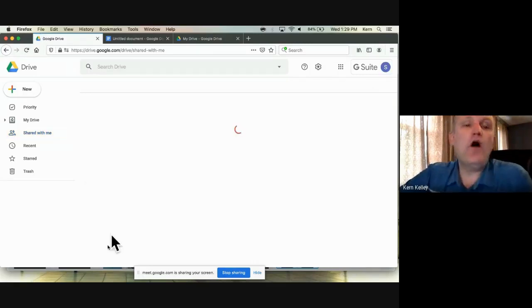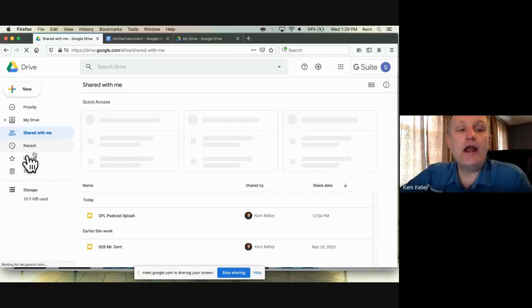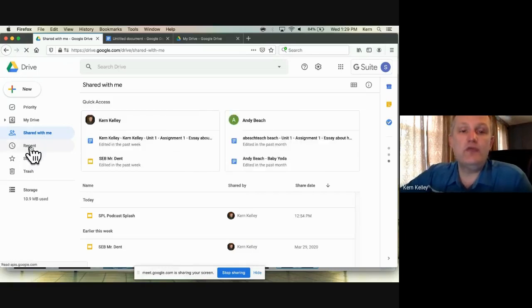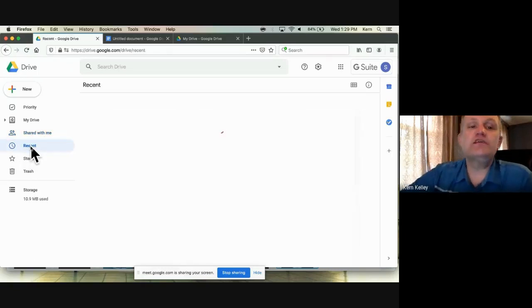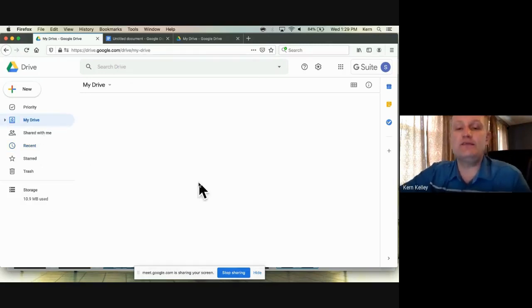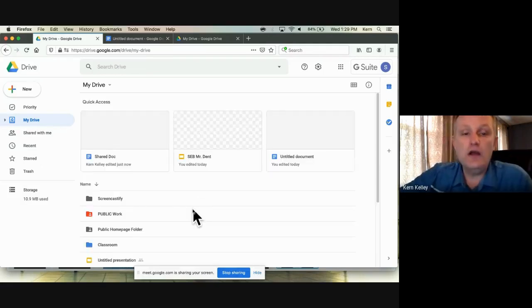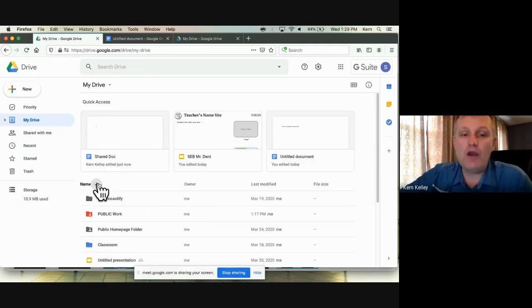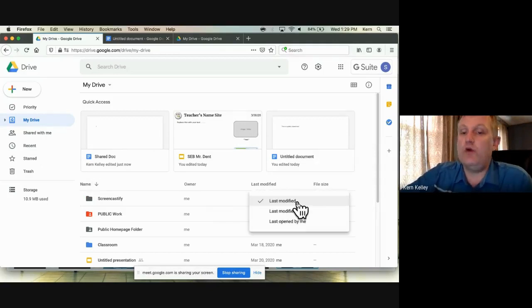While that's loading, I'll also mention here too, another kind of subcategory here is recent. And recent, just like it sounds like, will just list the most recent things that you've been working on. So these are the most recent ones I've just been doing things with right here. You can also, as I mentioned, if you want to go to your drive, if you want to organize things and sort them to find easier, I can sort by name right here. I can do last modified. So if I click on the last modified tab, it will reorganize as it was modified by me.